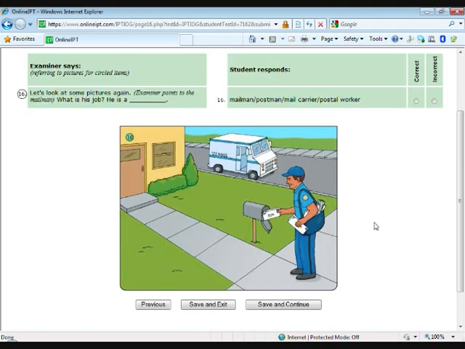You will notice at the bottom of the page that there are three buttons: Previous, Save and Exit, and Save and Continue. As you move through the test pages, you may click either the Previous button, which allows you to go back to the previous test page, or you may click on the Save and Exit button in the event that you may need to prematurely end the test, for example, if you have a fire drill or an emergency. This will allow you to resume testing at a later time. The Save and Continue button will allow you to save the student's answers and continue to the next page of the test.